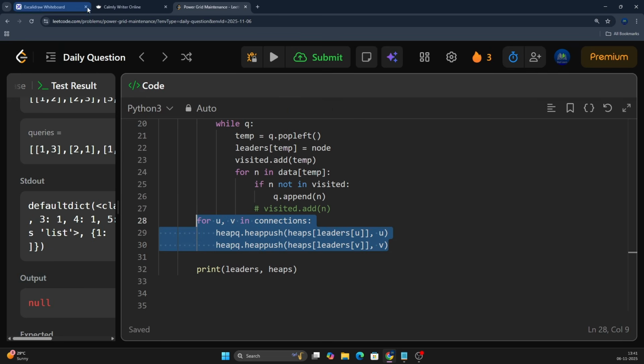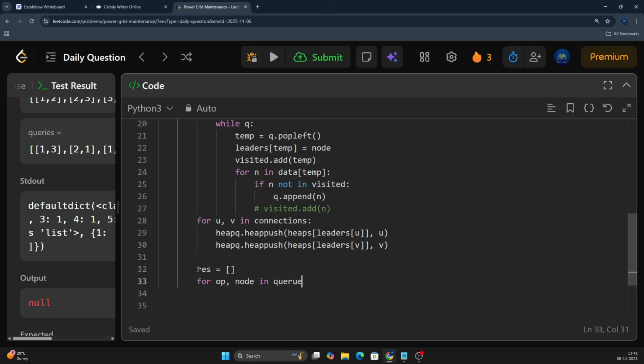Now once the heap is created, we can start making queries. So we can say result is equal to an empty list as of now, and now let's say for operation, node in the queries, the operation can be 1 or 2. So we can say if the operation is equal to 2, if op equal to 2.